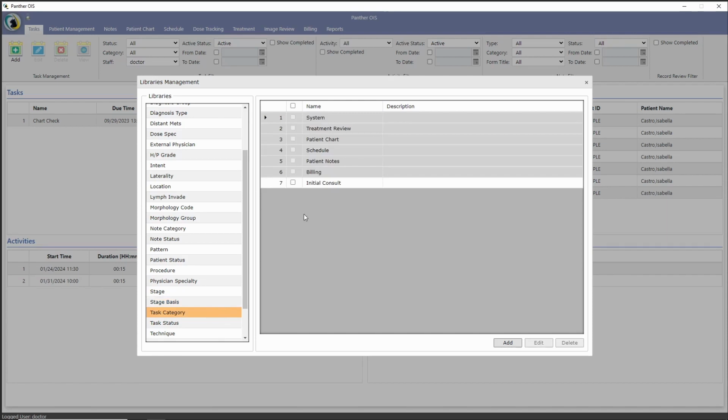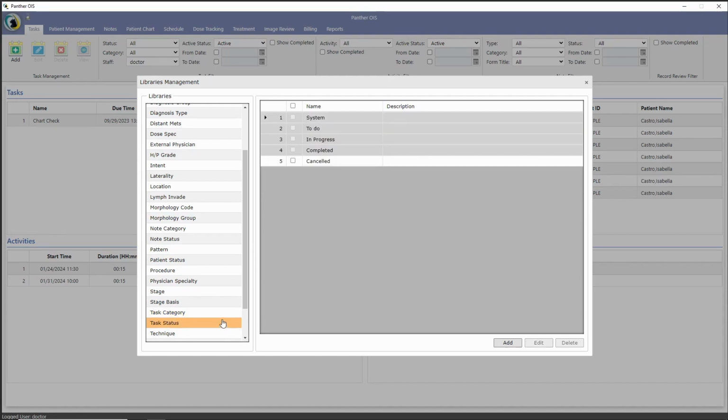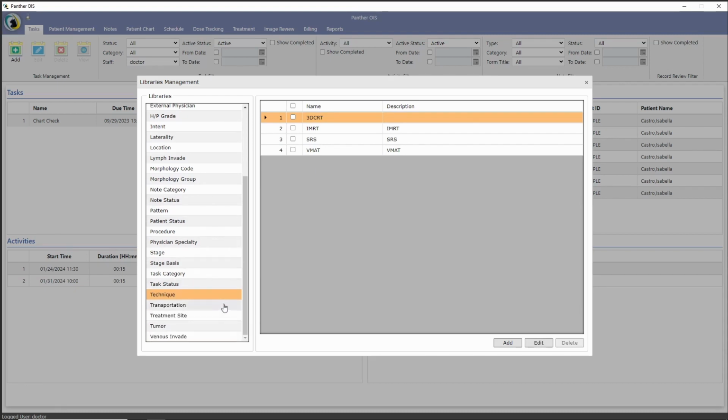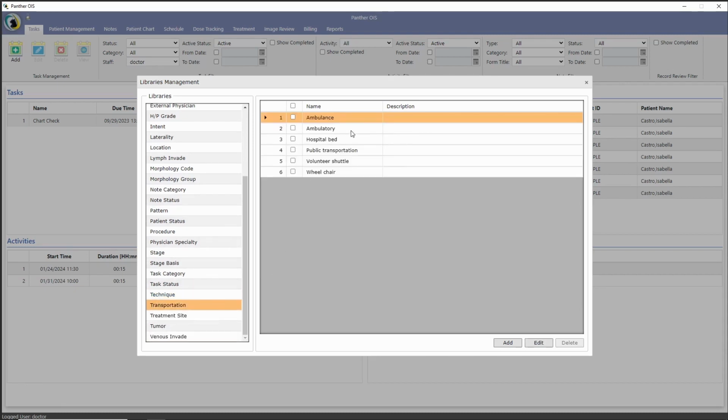Task Category allows you to set up categories for the different tasks that are assigned to users in the OIS. Task Status allows you to set up the status for tasks that are assigned to users in the OIS. The Technique Library is used to set up the treatment technique used in the OIS. The Transportation Library is used to select the suitable transportation when adding patient information.